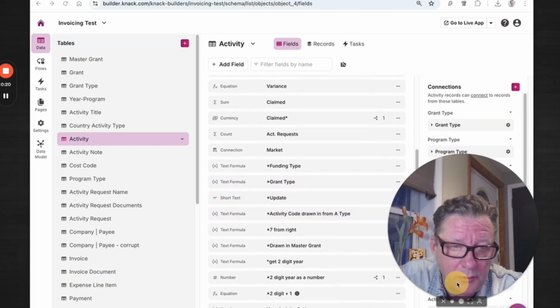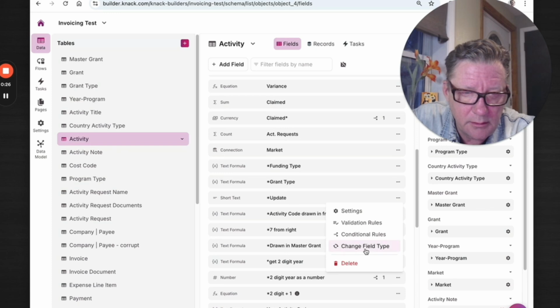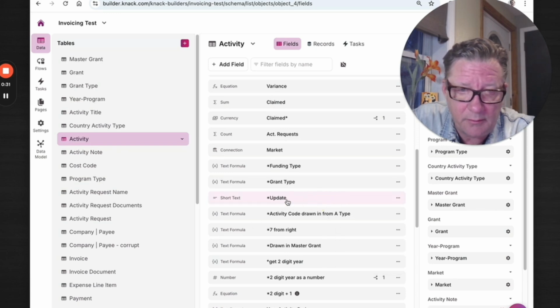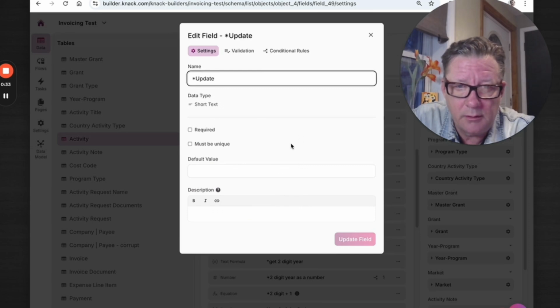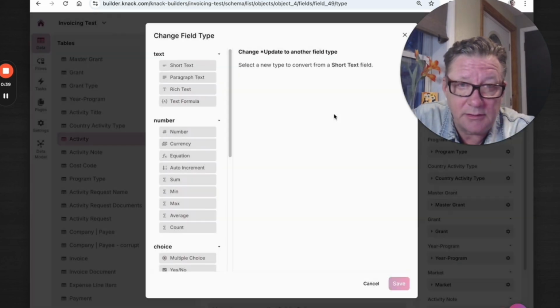Now, you can do this a couple of ways. You can click on the three dots, and it says change field type, or you can just click on the field type. If you click here, it's going to open up the settings for that particular field. If you click on the name, it's going to bring up this change option. I'm not going to go through all the different iterations, but we have a short text here that we want to change to paragraph.